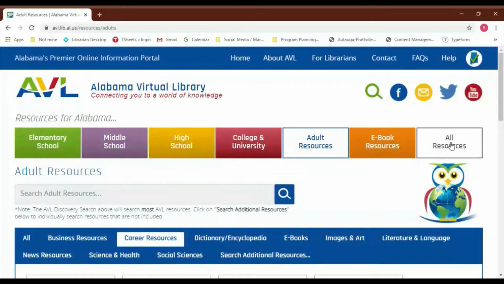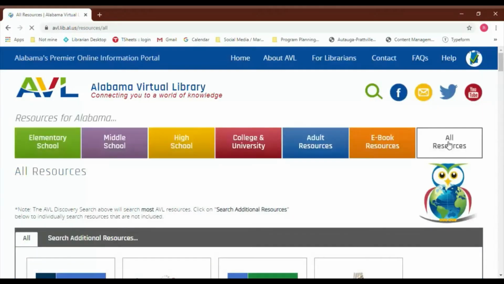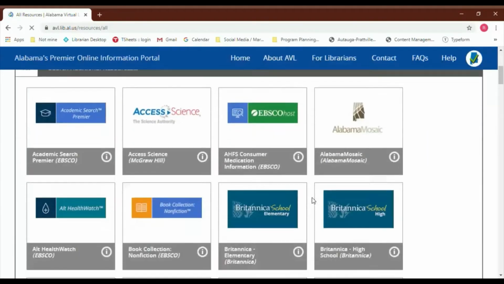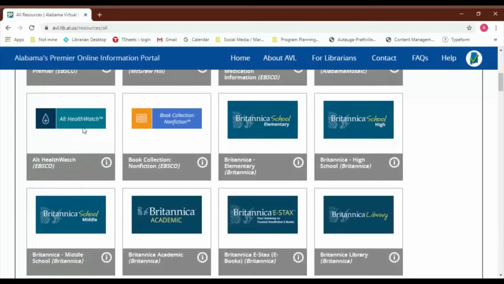Now I'm going to click here on the All Resources tab. I just pointed to it with my finger like you guys can see me. I'm sorry. Okay, let's scroll down. Academic Search Premier is one of my favorites, especially for college or anytime you're doing some sort of in-depth research. You can click on that, type in your search terms. There's all sorts of filters you can use to make sure you're getting what you want.